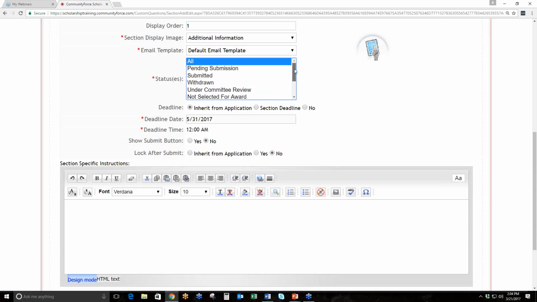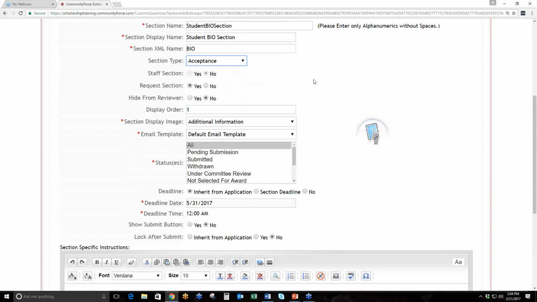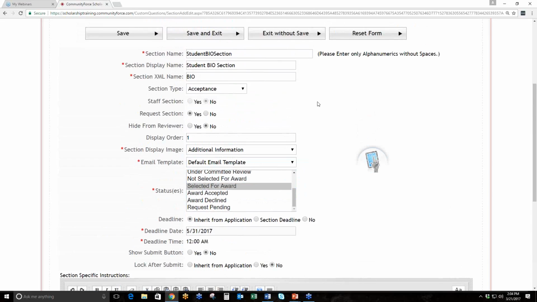So what you can do is create a section. Let's say I want to create an acceptance section. I don't want all of my applicants that started the application form to get this. So I don't want this set to all, because this would mean no matter where they were when they start the application, no matter what status they are, they would see this section. An accepted section I would only want an applicant to receive if they were selected for an award. I would only want them, as soon as they got to that status, to see this section. So I would set this accepted section on selected for an award.